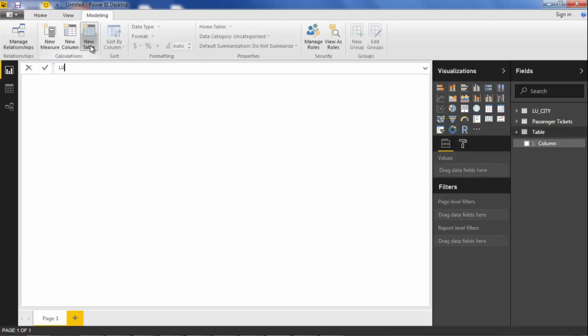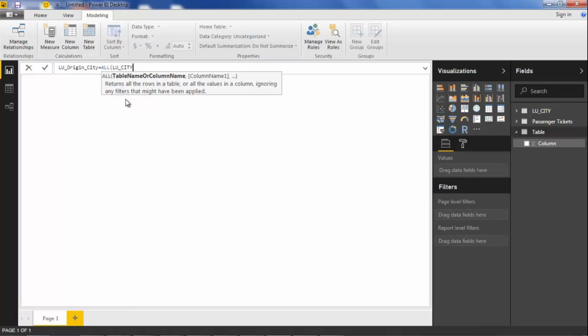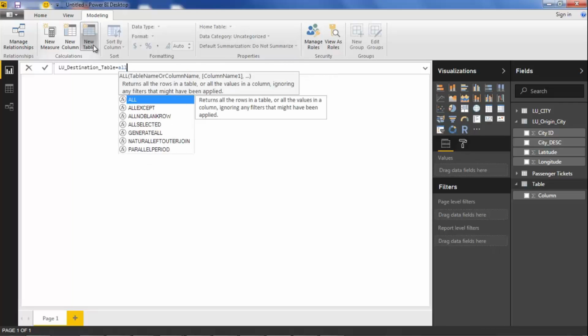The tables that I'm going to create are LU_origin_city and LU_destination_city. Type this formula in the formula bar. As you type, the IntelliSense will provide guidance with the autocomplete feature. Click on this icon to save the formula. Let's repeat the same steps to create the second table as well.